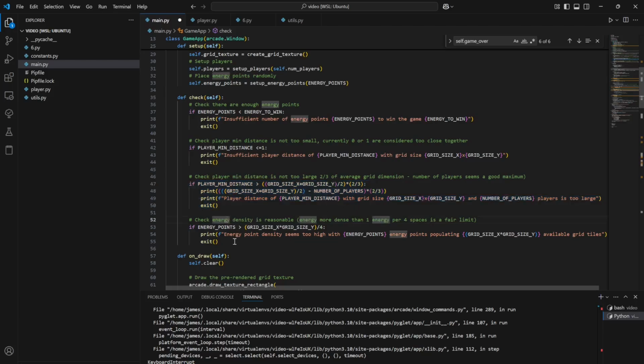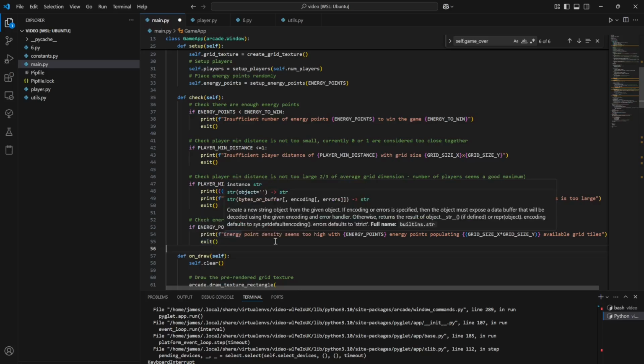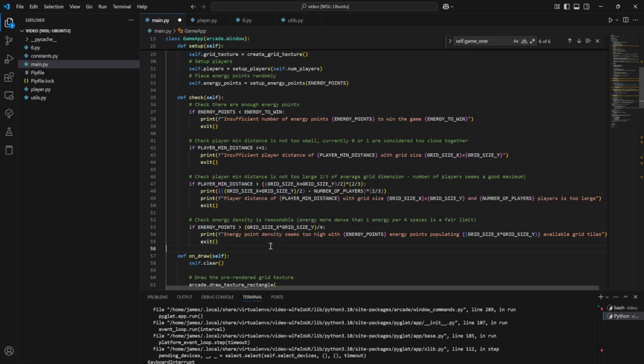And the last one is check energy density is reasonable. So energy points versus the size of the grid. This is just a way of saying, make sure that there aren't too many energy points. We haven't changed the number of energy points or changed the grid size out of proportion with each other. So what it's saying is if the energy points are greater than a quarter of the number of grid cells, then we need to throw an error. And we'll just do that now.